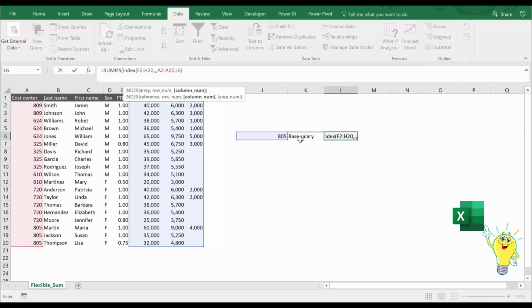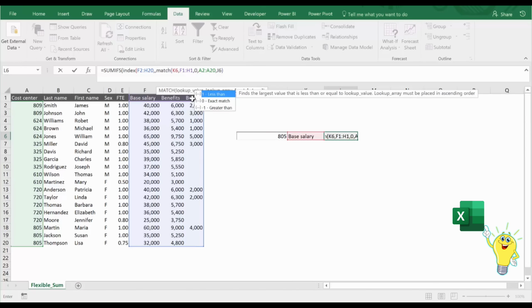So here I can use a match. And what do I want to look up? Where do I want to look it up? Here. And I want to have an exact match. Bracket closed, bracket closed. Okay, notice that my match area and my index area are in sync.